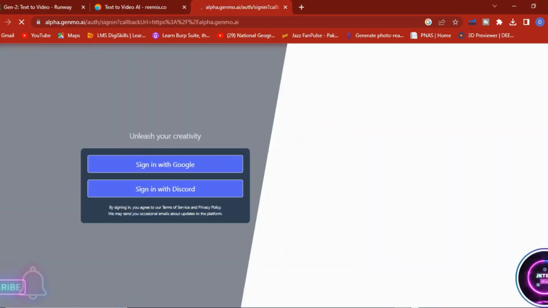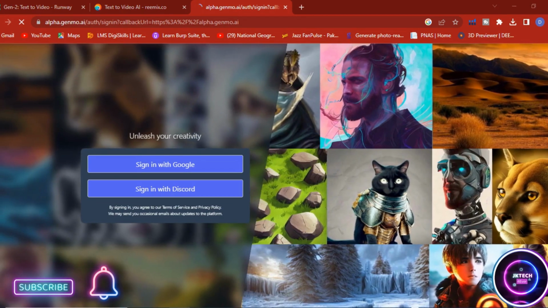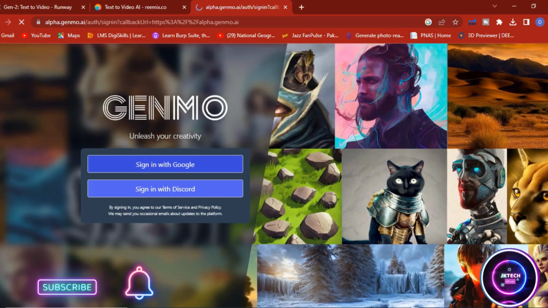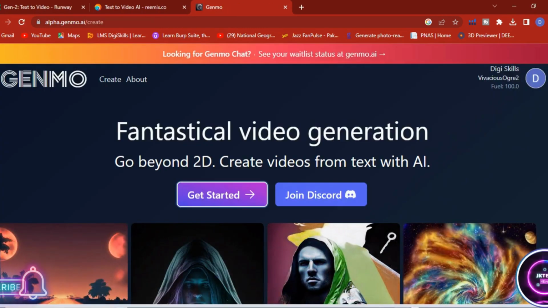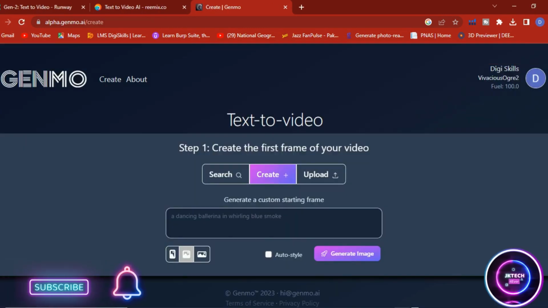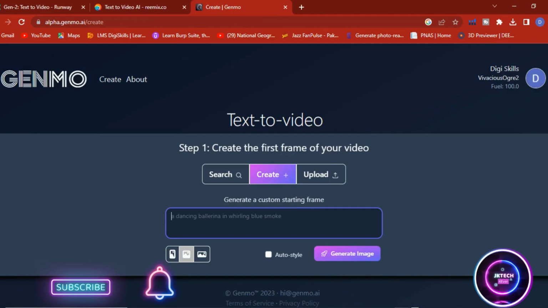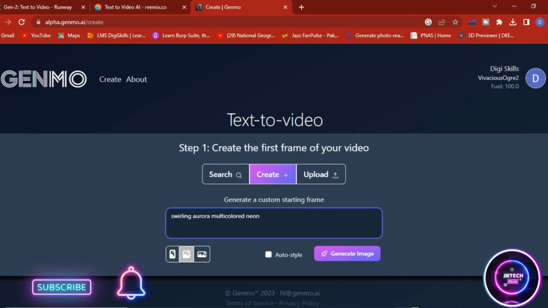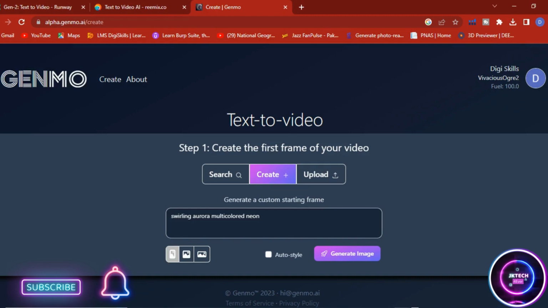You need to create a GenMo account using your Google or Discord account. Click Login to start creating your account to begin creating our AI video. Click the Create menu. Now type your prompt, select your aspect ratio and click Generate Image to start generating the first image frame for our AI video.